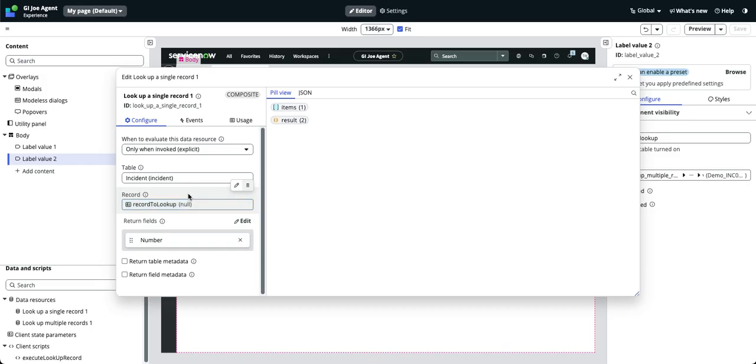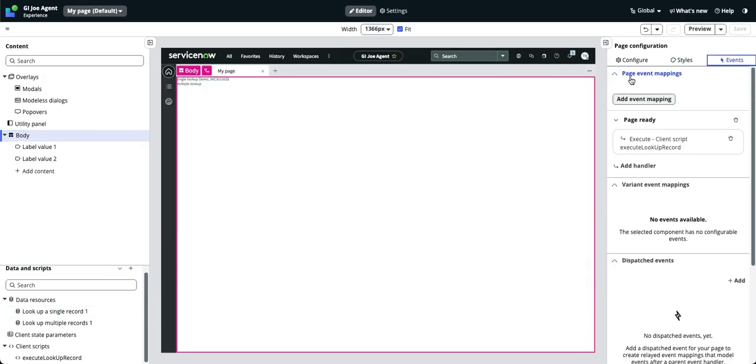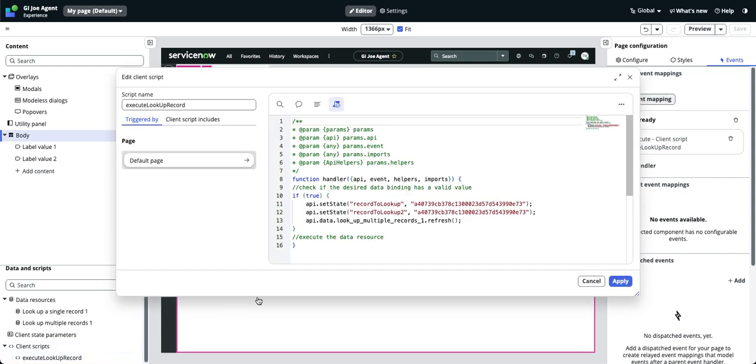So what I have done is put together an event mapping to the page ready event to call a particular client script. So as soon as the page is ready, it's going to call that client script. The client script is going to update my bind variables, and I've set two different bind variables. I don't actually think I need to set two different bind variables.